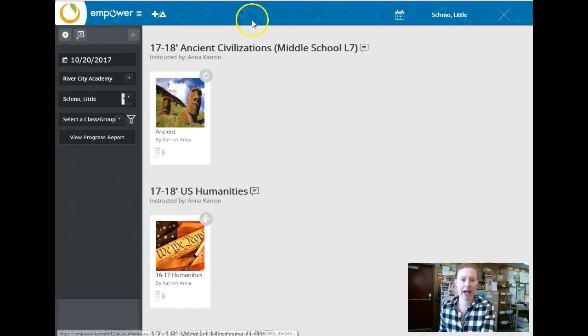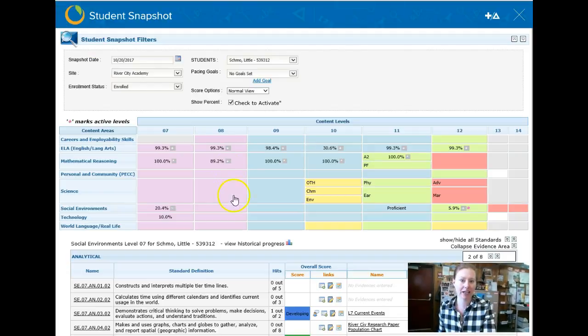I really quickly wanted to show you where your students should be right now for quarter one. If you look at the home page, there are two different ways that you can view your students' progress. When they log in, the first thing that should pop up is a snapshot that looks like the one on the board right now. For your student in level 7 social environments, they should be either in level 7 or level 8. This one has lots of other things in it, so you don't need to worry about those other levels. The pink color is the middle school levels, and so that's what you're going to be looking at.